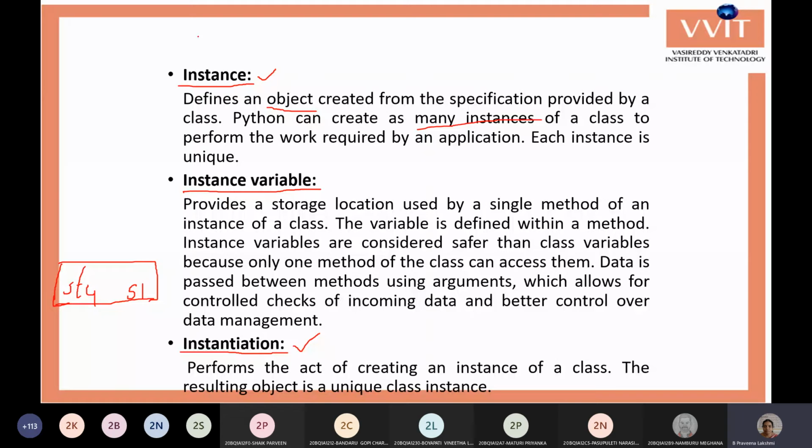So instance is an object of a class. Instance variable is the variable within the object. Instantiation is the statement where you are creating the object of a class.